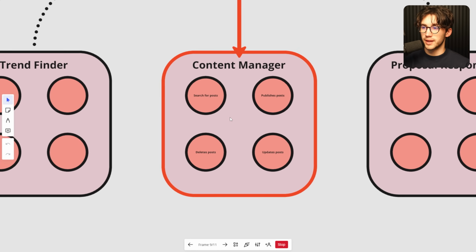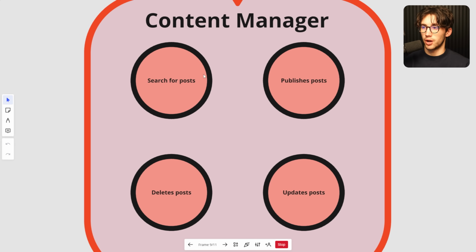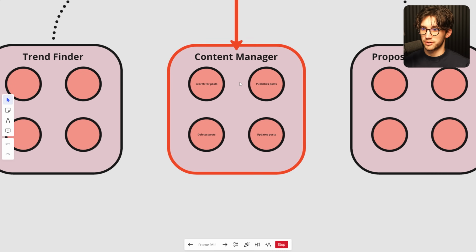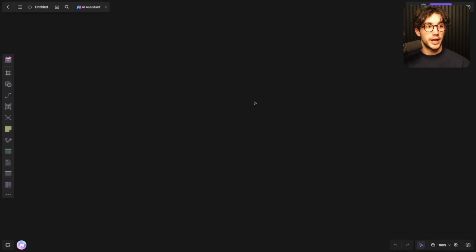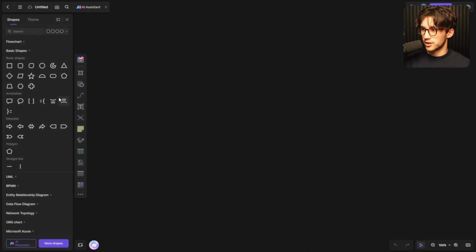So within the content manager, we also have other tools that we can use, like search for posts, publish posts, delete posts, update posts. Now I'm going to walk through the process of diagramming out a very small agentic workflow and showing you how I might create this from start to finish. That way you understand the ideas behind it and you can start implementing your own tools, your own agents, and so on. I always like using a diagramming tool like BoardMix or Miro because I can draw out these shapes.